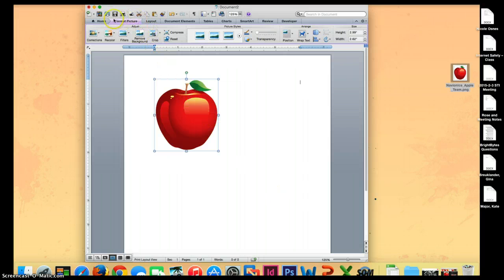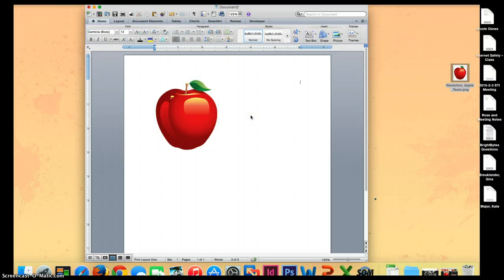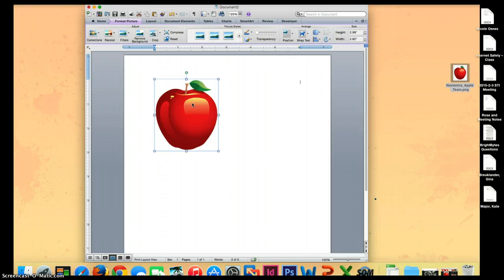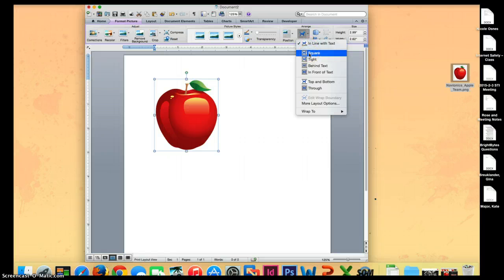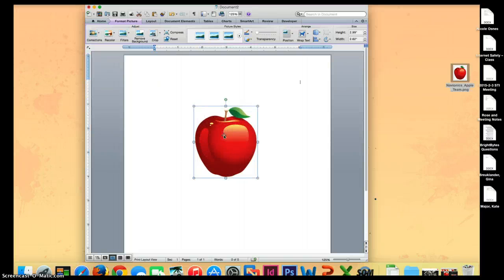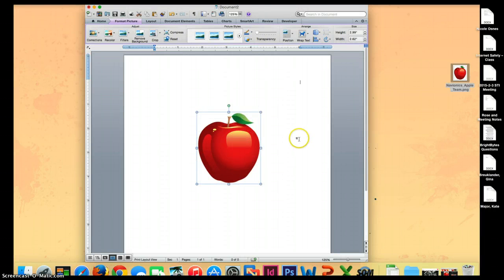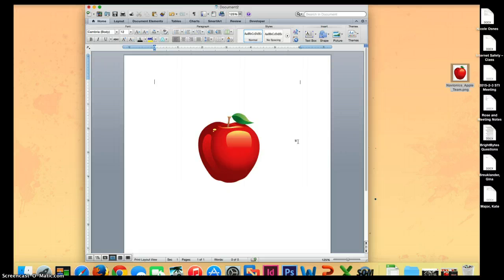You'll see here that my Format Picture menu is highlighted, which is what we want. If it's not, if you accidentally got off of it somehow by clicking off, all you have to do is double-click on the picture and that will come back up. So now what we want to do so that we can move it is we want to choose from underneath this Arrange menu, Wrap Text. You're going to click on that, and then we're going to pick Square. This way we can move the apple wherever we want to on the piece of paper, which will make it easier to work with. Okay, so now we have our picture, but we want to put our square in there.